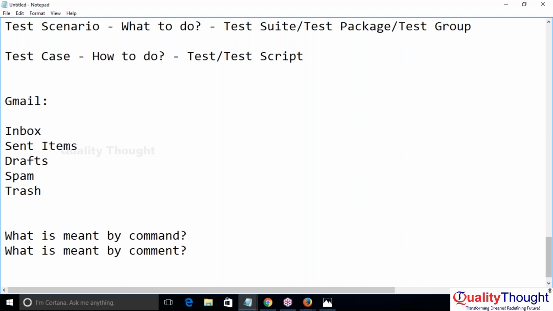Command is a part of the program. Due to that reason, it is going to be executed. Comment is not a part of the program. It is a part of user-given information where another user is going to understand the purpose of that particular program. That is nothing but a comment.